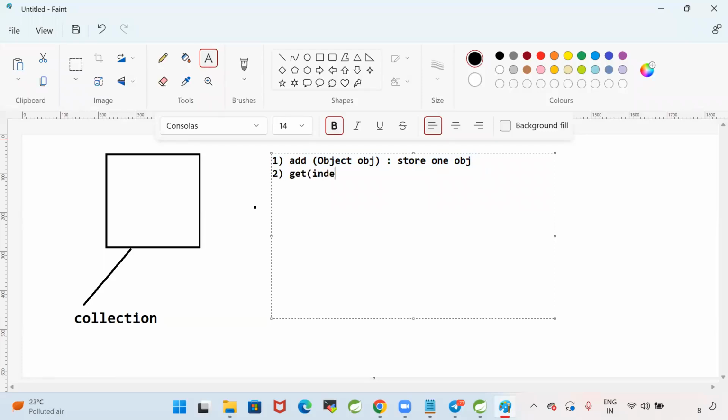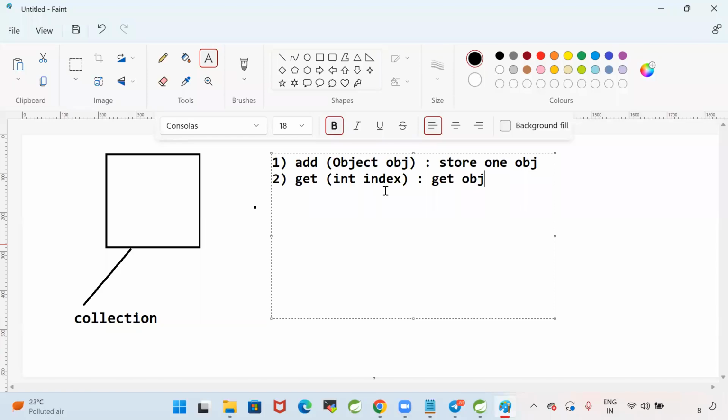Similarly, we have get method. It is taking index as a parameter. I am storing one object into collection. To store one object into collection, we are going for add method. I want to retrieve one object from the collection. To retrieve an object from the collection, we are going for get method. What is the parameter for get method? Index. Collection also will store the data based on the indexes. If I want to store the data, we need to go for add method. If I want to get the data, we need to go for get method.